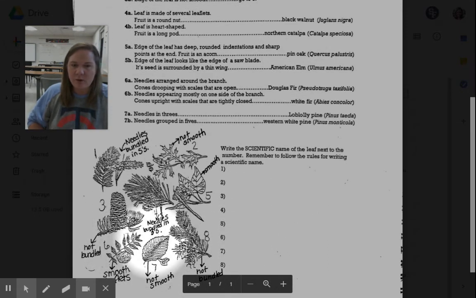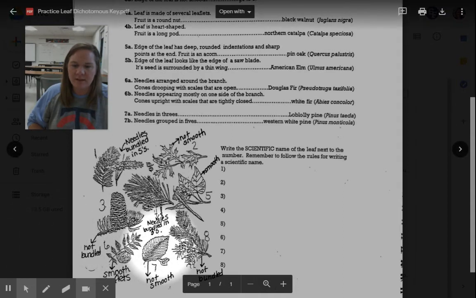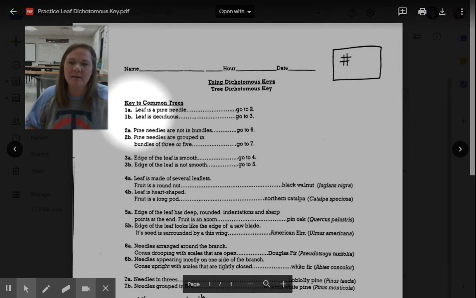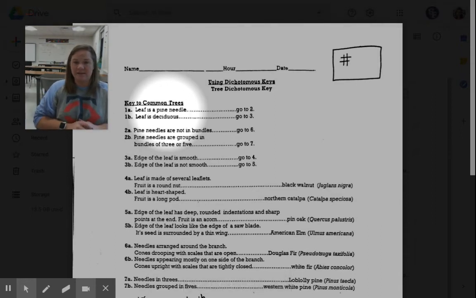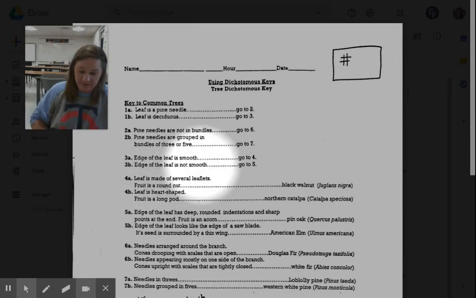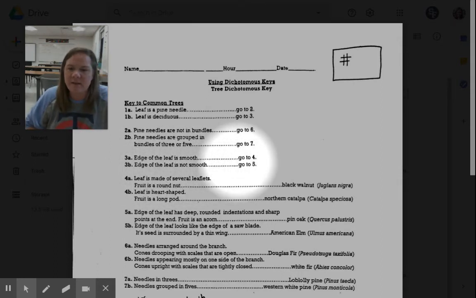Number 7, hopefully my video hasn't stopped recording yet. Number 7 has edges that are not smooth, and it is deciduous, and it has these little winged seeds here. For number 7, again, we start at step 1. Leaf is a pine needle, or leaf is deciduous. It's deciduous, so we go to 3. Edge of the leaf is not smooth for leaf number 7. So then we go to step 5.